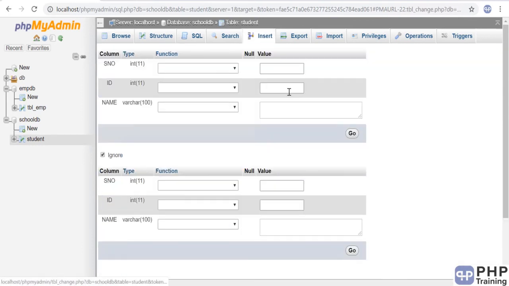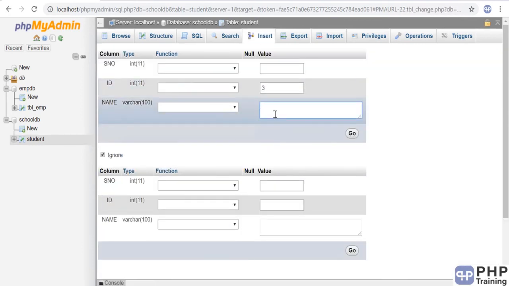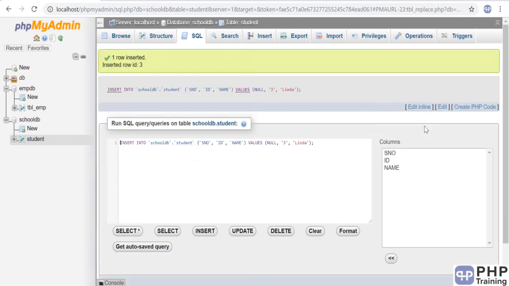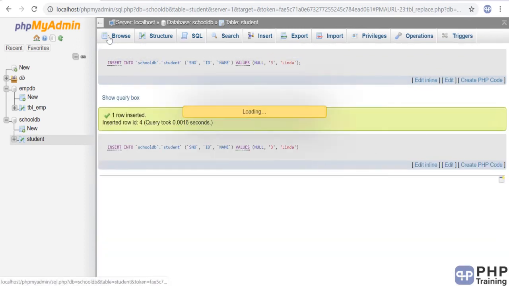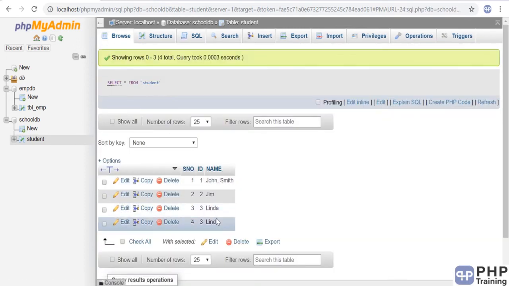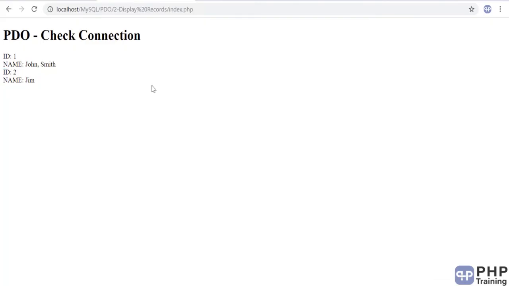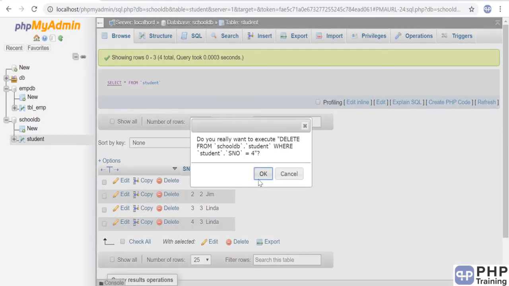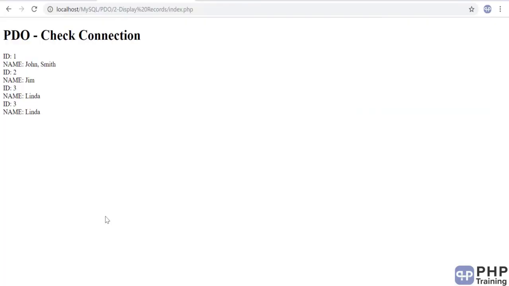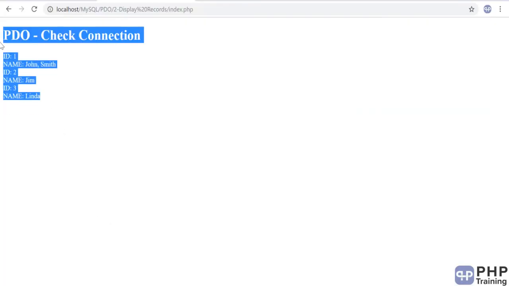Let's add one more, let's say 3, and we'll call it Linda. Go. Okay, so the records will be inserted now. So we have like 4 records, and then when you refresh the page, right, you should see the 4 records here. All right, and how to delete? Let's say you delete the records, and then you refresh, you're able to pull the 3 records.